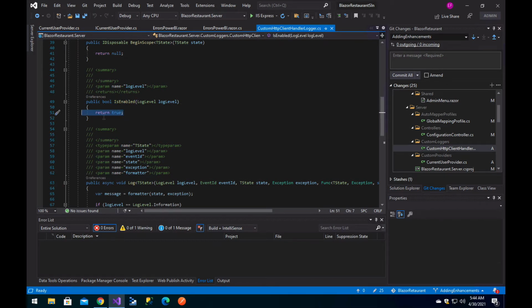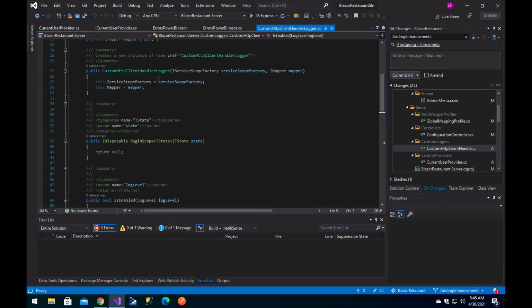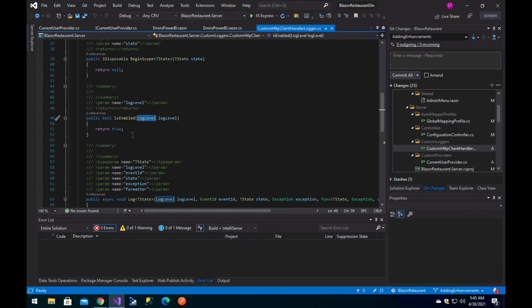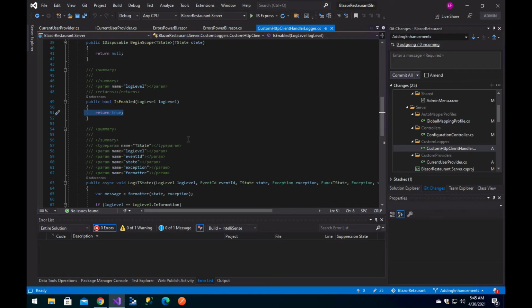But when you register, you could do something like in the constructor receive the log level that this logger is going to allow, right? Save that as a variable in here, and then this IsEnabled will compare the value of this parameter against the variable that is stored. If they match, it will return true, otherwise it will return false, right? So far we only return true.